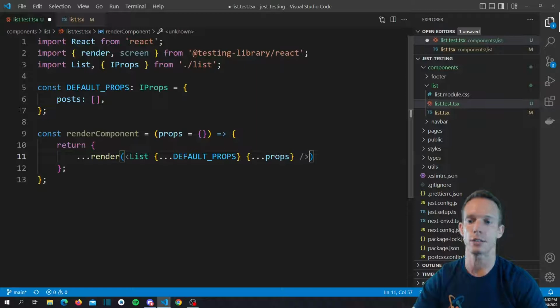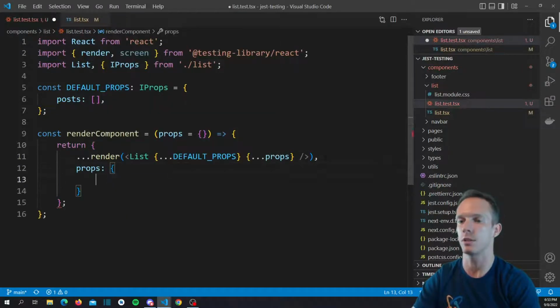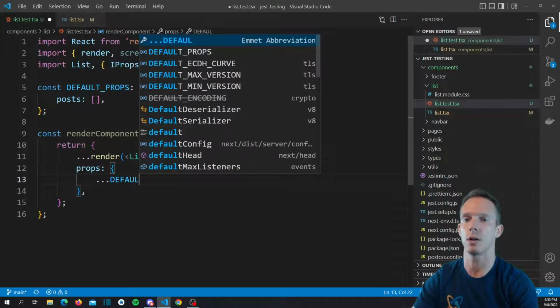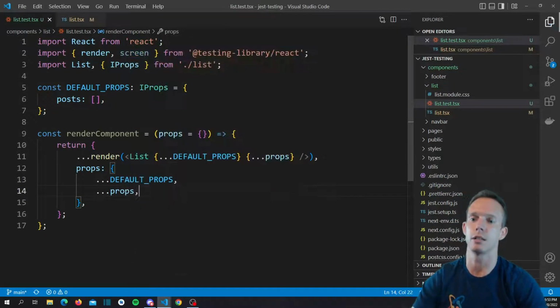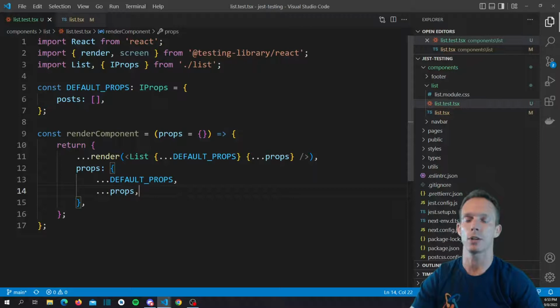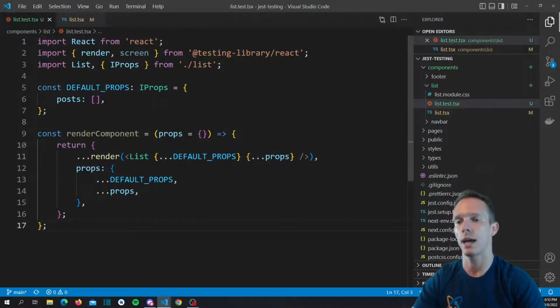So you can see the render function is taking in this component as its argument. And then we also need to supply the props themselves as well. So we're going to do our default props just like before, where we're destructuring these values, and the props that we're passing in as well. So this is our renderComponent function. We'll be able to call this for our tests, and it will create this list object that Jest will then know about.